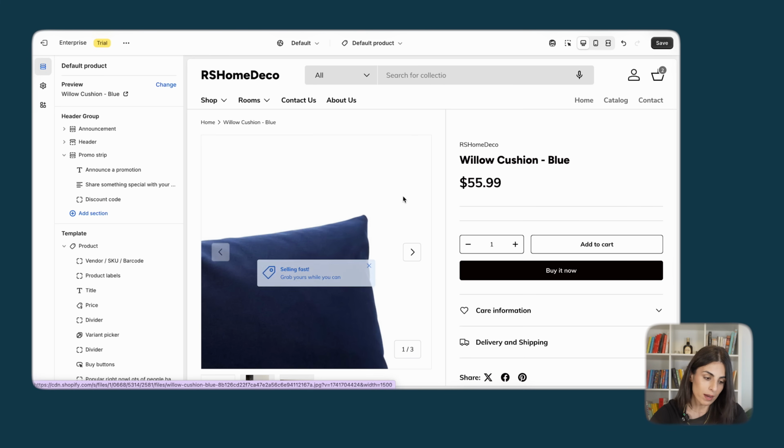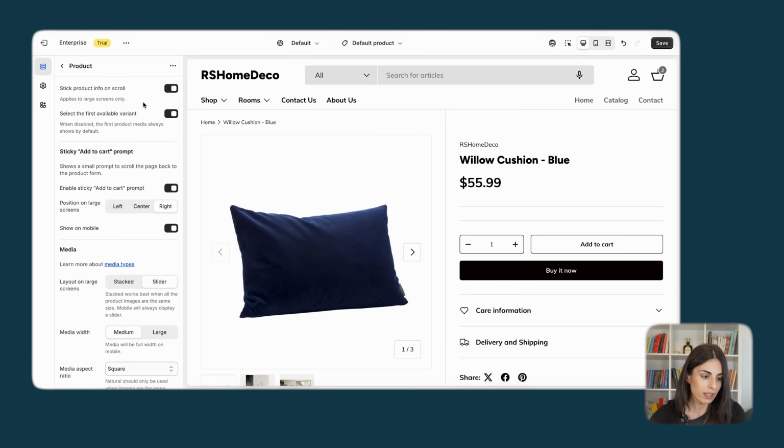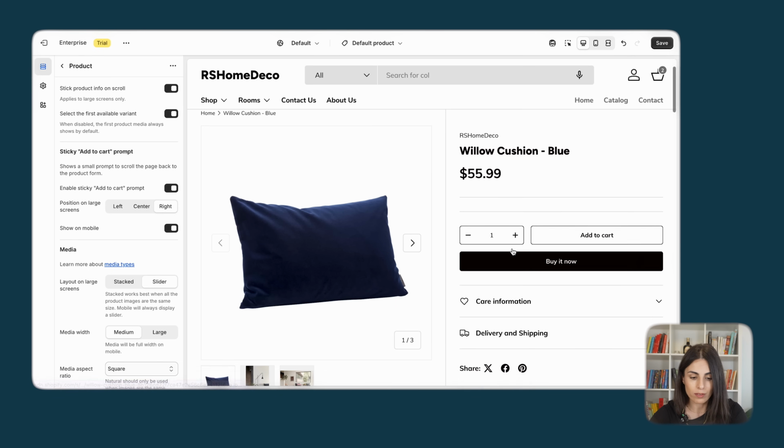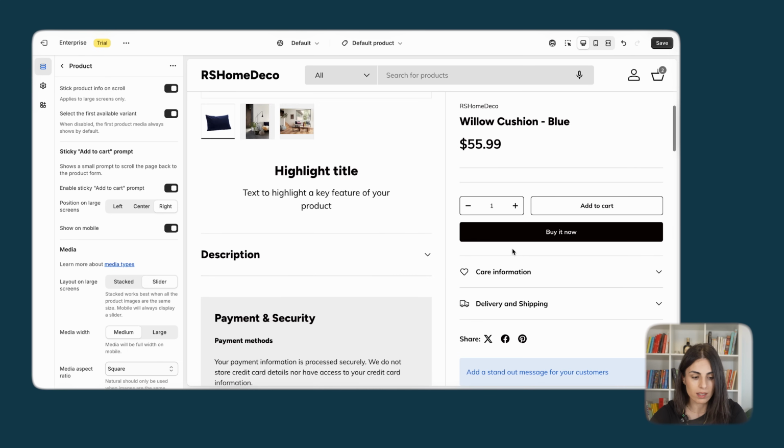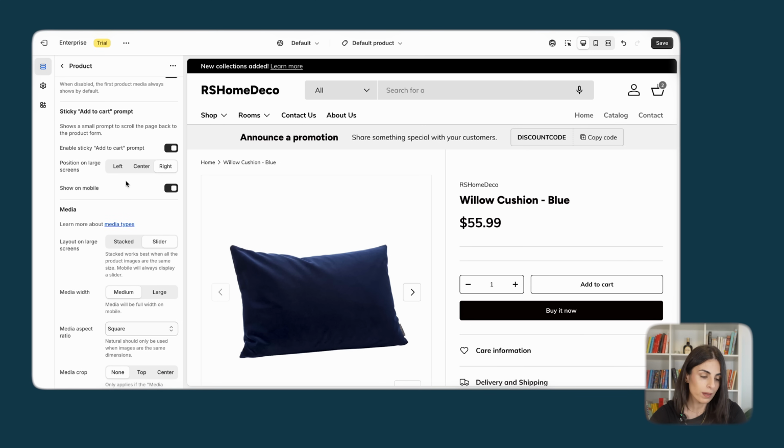And this is a very important section because this is where your customers are going to land first. This is where they are going to check the product. So by default, when you click on the product section here, you will see some options related to the general layout. So stick products into a scroll. If you have more information in here, like you see the scroll, select the first available variant as an option. Add sticky to cart, we will keep it. So in this case, the add to cart is going to be sticky.